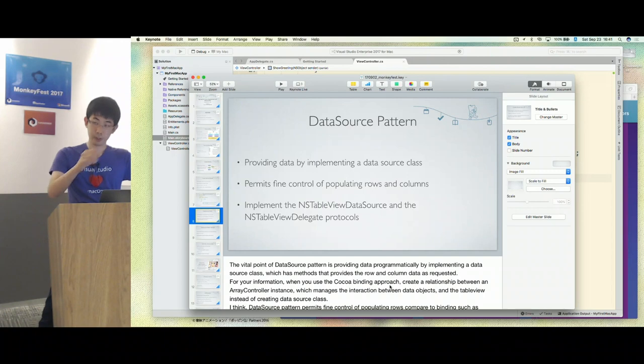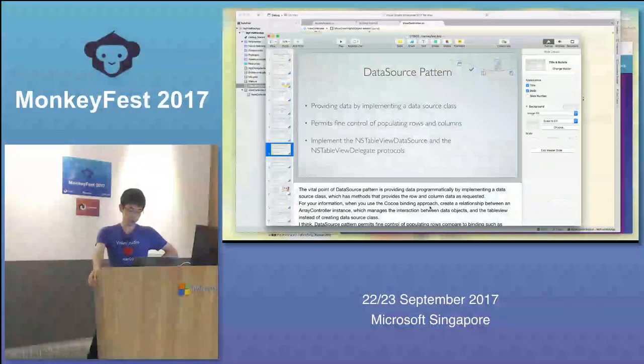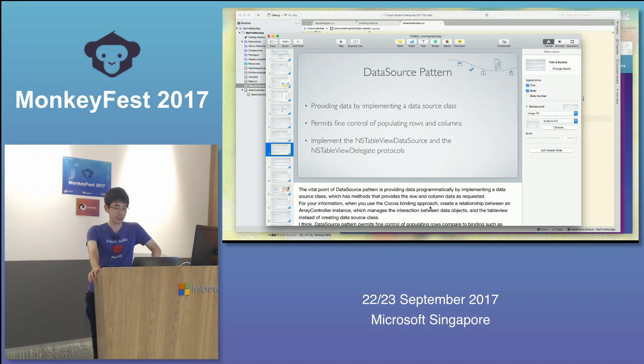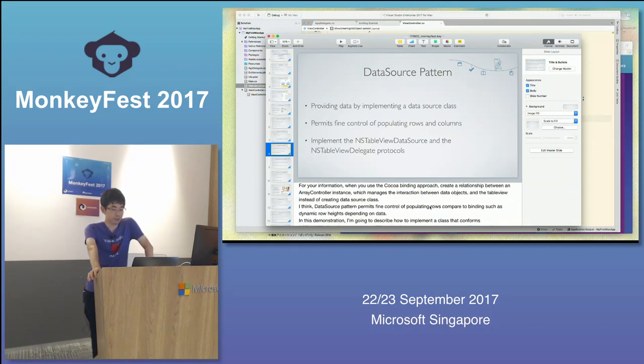For your information, when you use the Cocoa binding approach, you create a relationship with an array controller instance, which manages the interaction between the data object and the table view, instead of creating a data source class. I think the data source pattern permits finer control of operating rows compared to Cocoa binding, such as dynamic row heights depending on data.